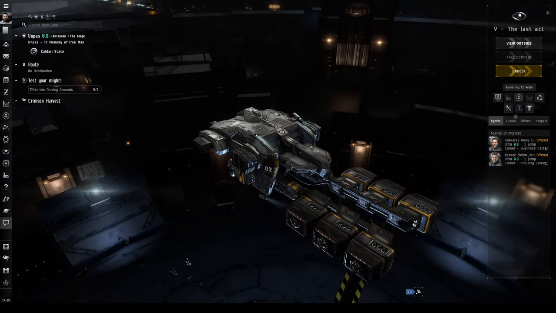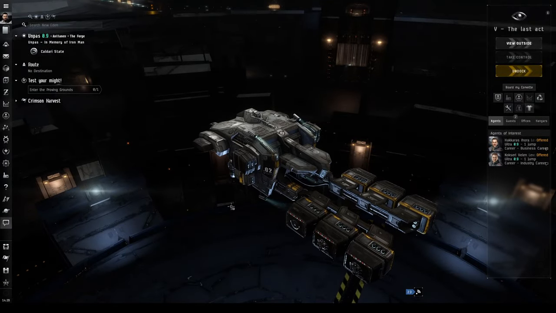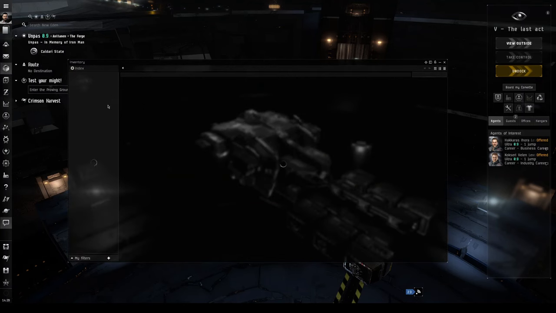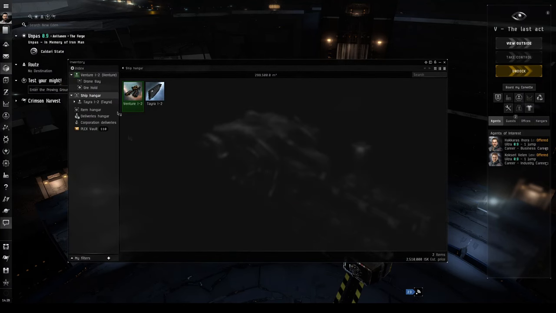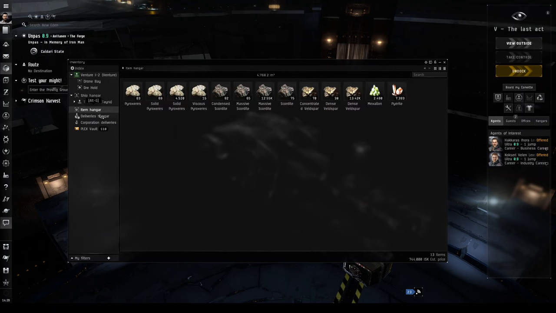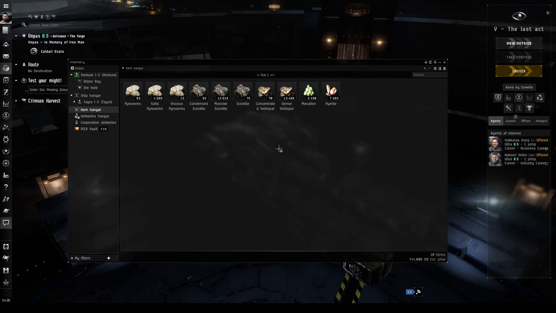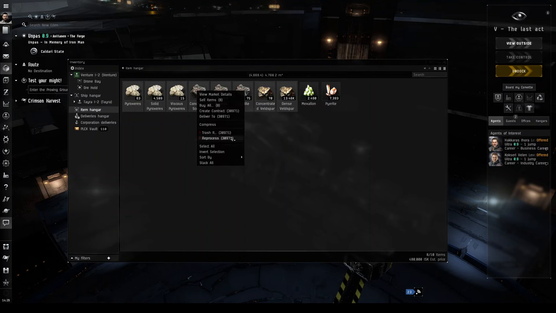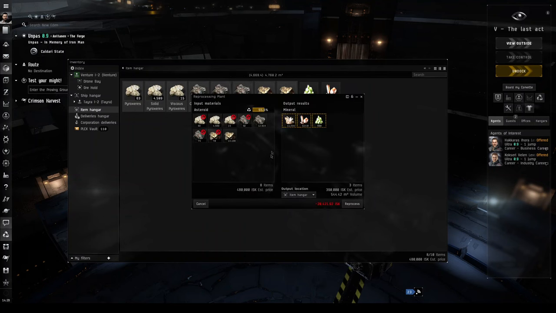Okay, so now that you've docked, you open up your cargo. Go to ore hold, take this, and then you transfer it to your item hangar. Now, you click stack all if you've been mining a ton. And then you select all your things like that. Just left click and drag. Then right click, and then click reprocess. So, it's going to reprocess.